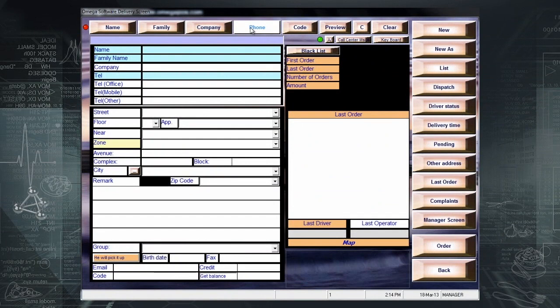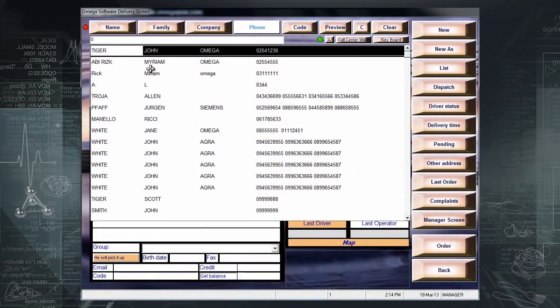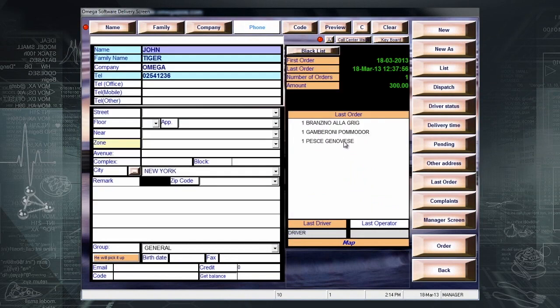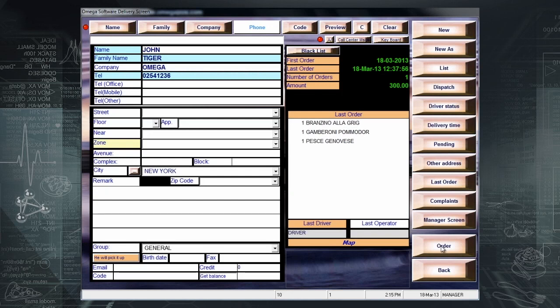Complaints Blacklist. If a customer calls and has a complaint, for example, the order arrived late or the food was unsatisfactory, click on Complaints. Insert the customer's complaint, for example, cold food, and click on Enter. These complaints can be managed later on from the back office.